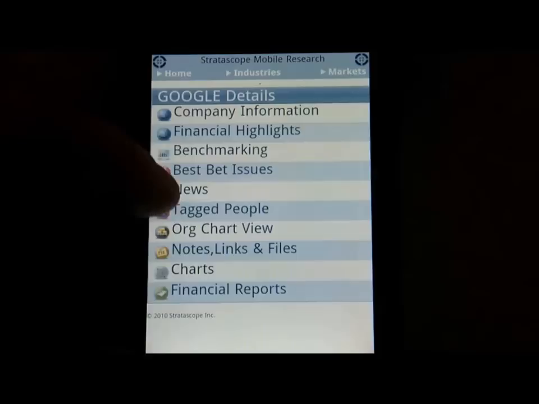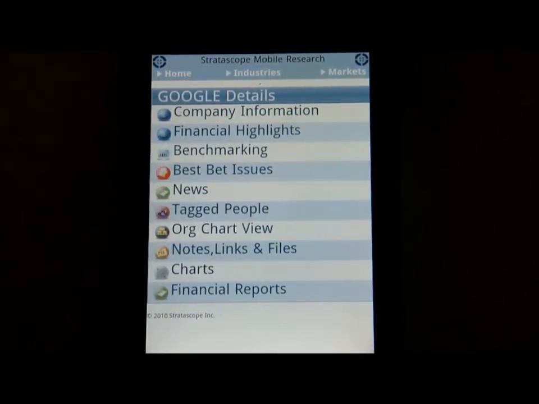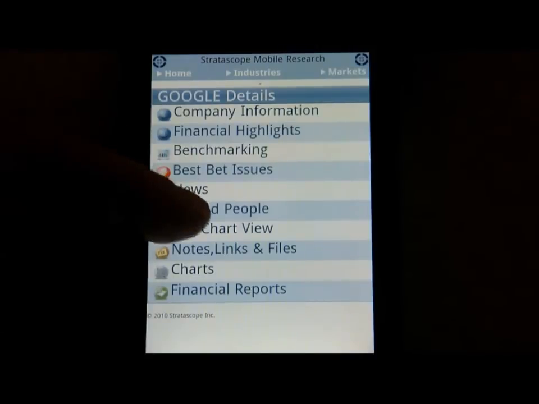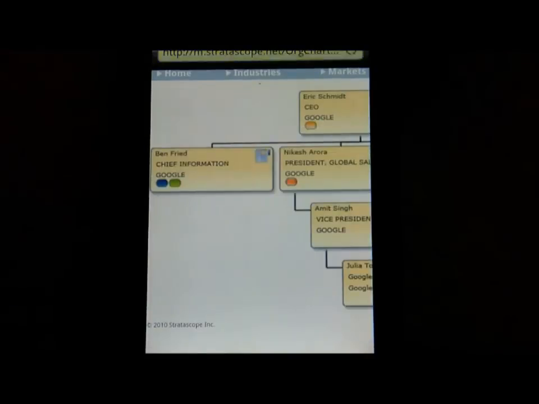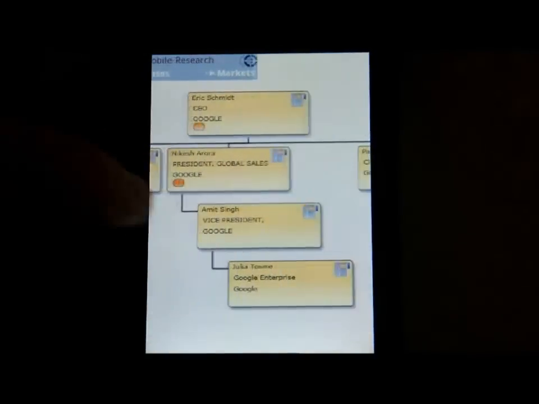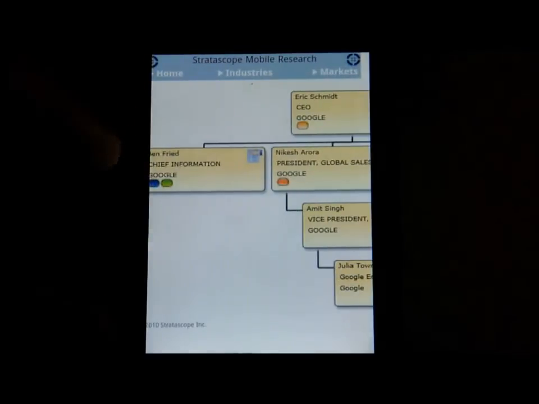After tagged people, if I've created an organization chart for this opportunity, which may include Google employees as well as consultants, other partners, and so forth that I'm working with, I can just click on the org chart view, scroll around that, and get to the things that I need to.